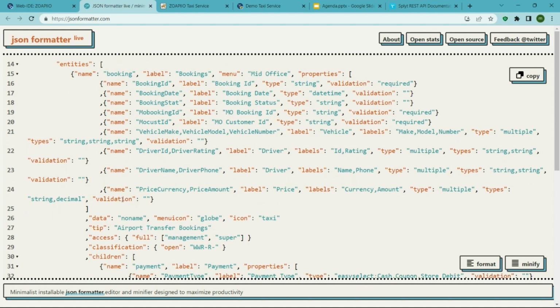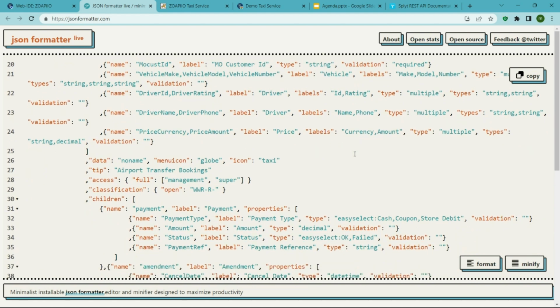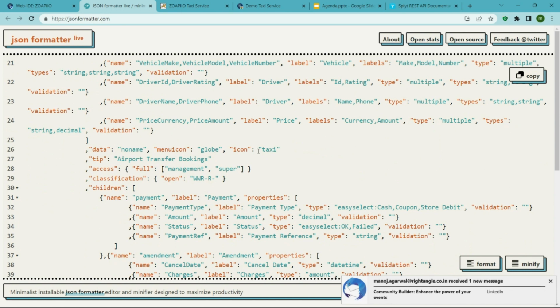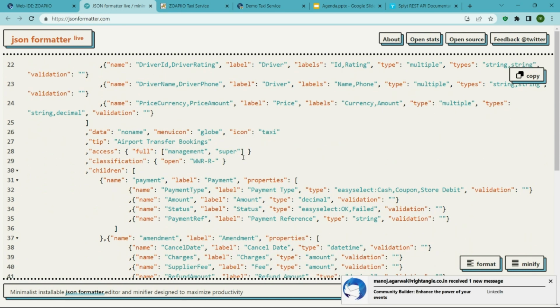None of these have validation. Some of them have validation called required, which means this value must be provided. Then we give it a menu icon. We give it an icon so that when it appears on the UI, it looks a little easier to identify.